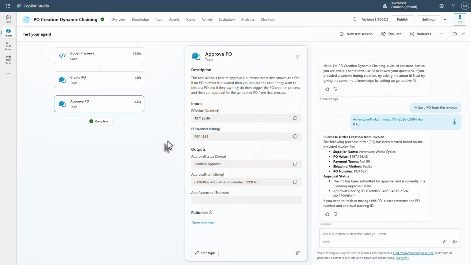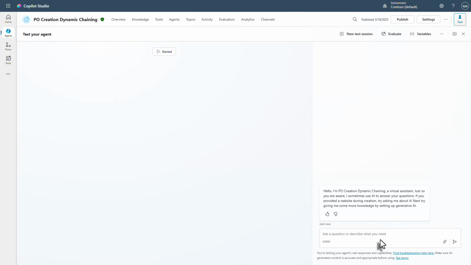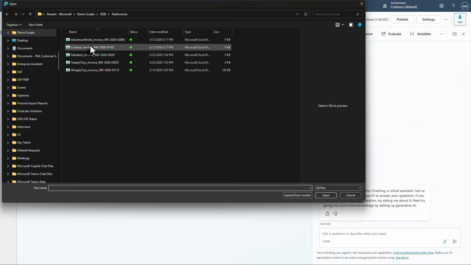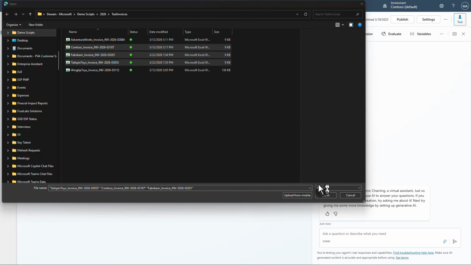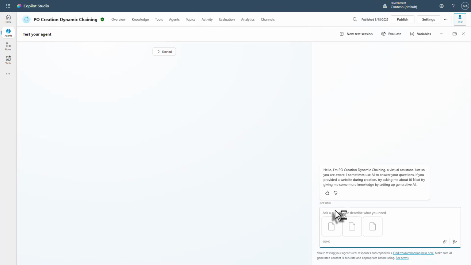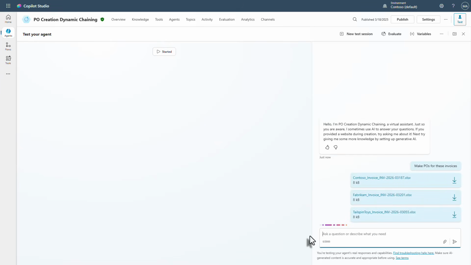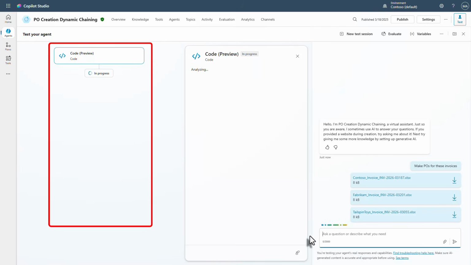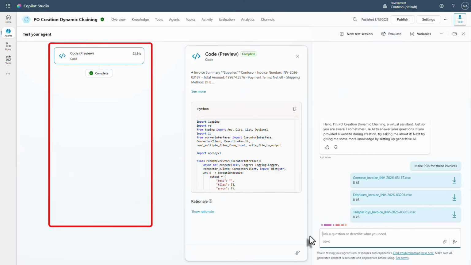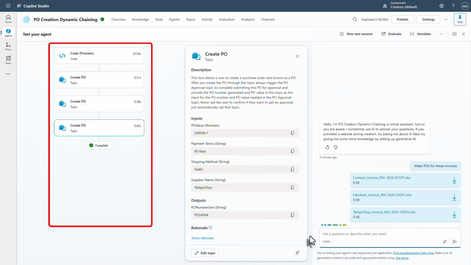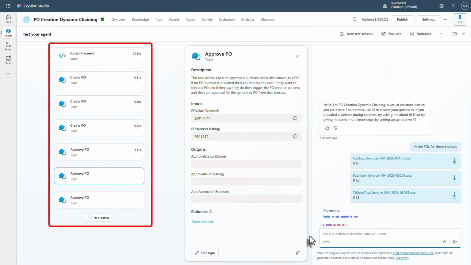Now, let's take a look at something else that we can do. I'm going to go into Copilot Studio and take numerous invoices. Let's take these 3 and ask Copilot Studio to make POs for these invoices. What you're going to see is that it's going to use Code Interpreter to extract the information out of each of the different files and then create a PO and get the approvals for each of these different items as it processes each of them independently.